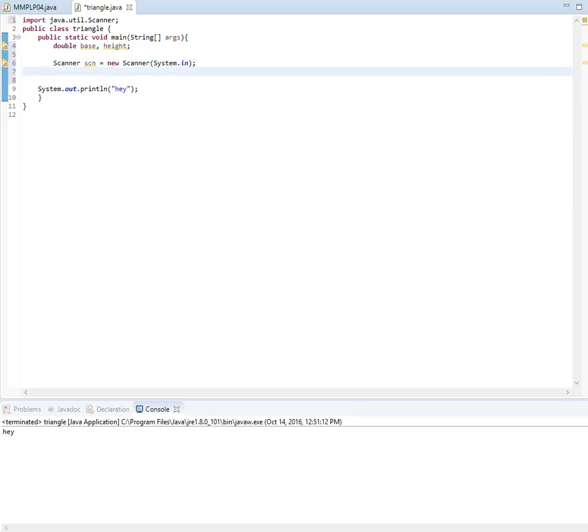Now we created a scanner. This is kind of like instantiating a variable, except this is of the type Scanner. So we have scan here. Now we're going to be telling the user, hey, user, can you type in a value so that I can use it? So we're going to tell them, user, enter base, the base of the triangle.